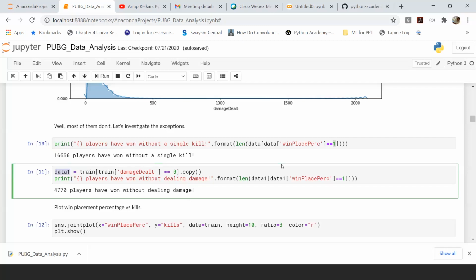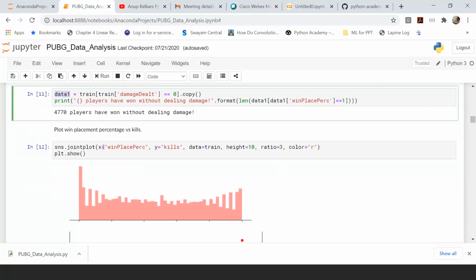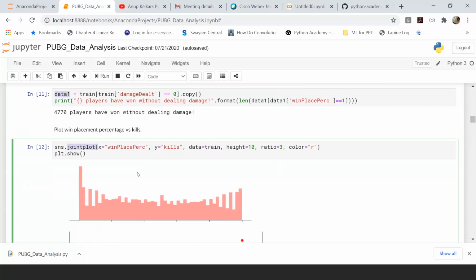Now we can use a plot to understand the relation between win place percentage and the kills. How can we do that? We use another plot from SNS called a joint plot. As the name suggests, it is used for two columns.